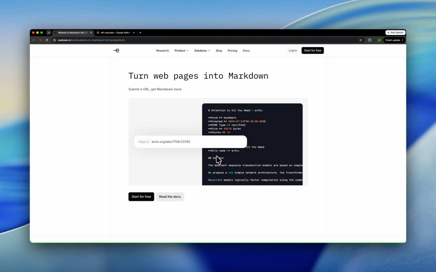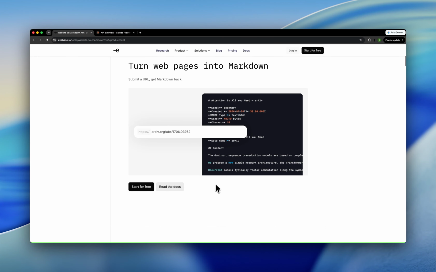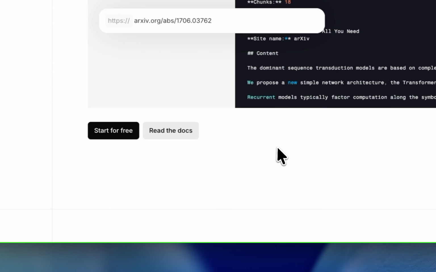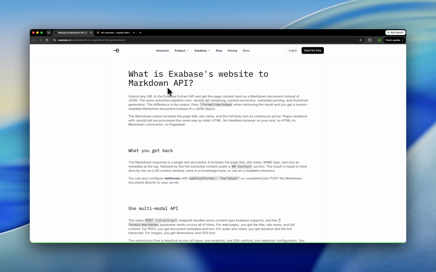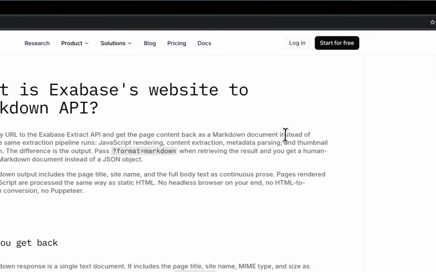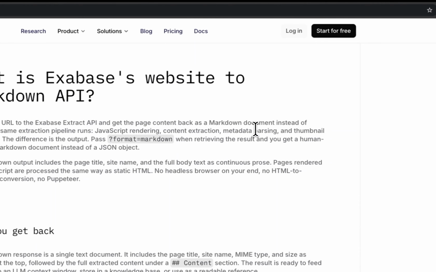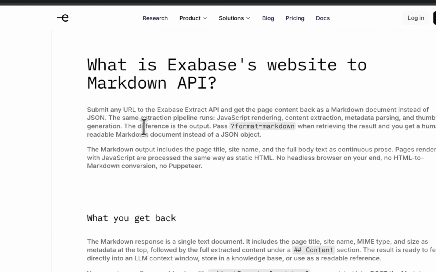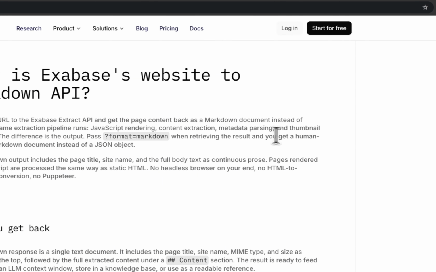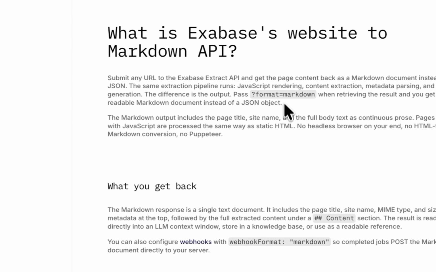So this is turn web pages into markdown. This is how they simulate it. We have added a URL and this is a markdown file, and we have more documentation to read. Submit any URL to the Exabase extract API and get the page content back as a markdown document instead of JSON. The extraction pipeline runs JavaScript rendering, content extraction, metadata parsing, and thumbnail generation. The difference is the output format is equal to markdown. When retrieving the result, you get a human-readable markdown document instead of a JSON object.